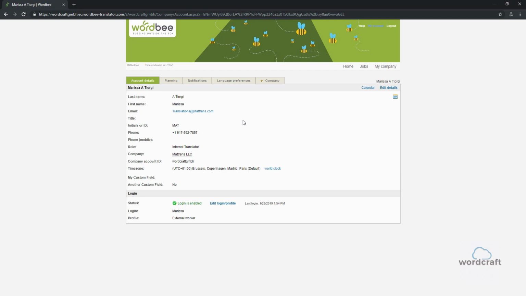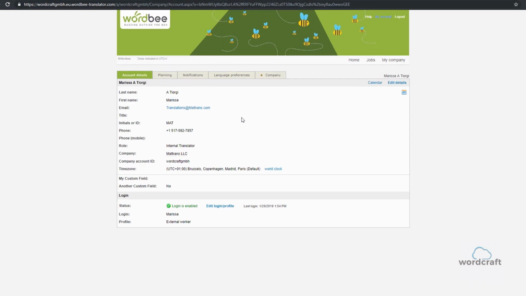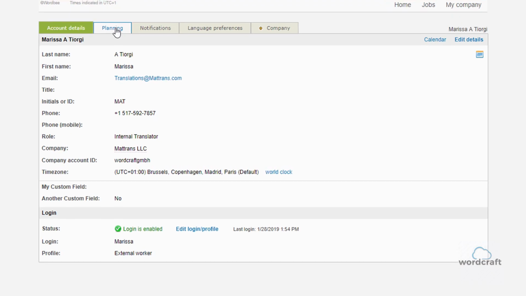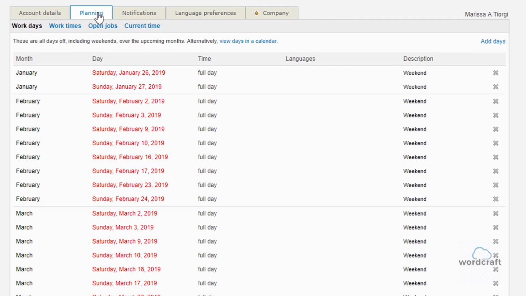My Account Planning tab. The Planning tab is the second tab on the My Account menu. This tab has 4 submenus: Work Days, Work Times, Open Jobs, and Current Time. Let's take a look at the Work Days submenu.